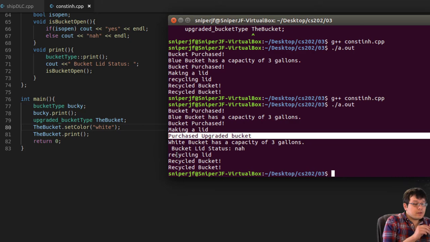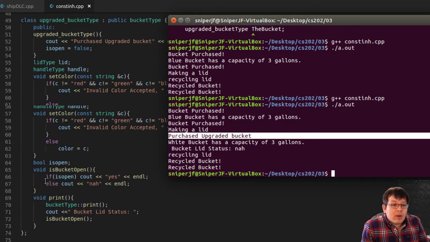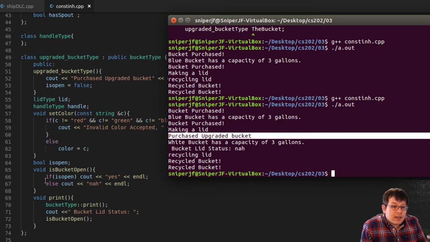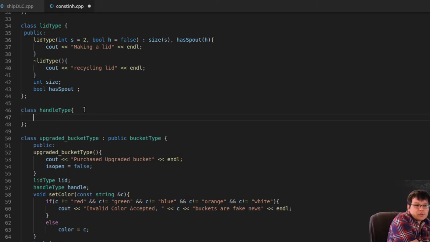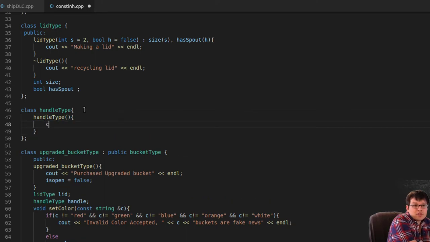So what's happening is, when you create an instance of a class that is a derived class, it's going to first run the base class's constructor, and then it's going to run the constructor of the class that you're working with. Which is why we see bucket purchased, then we see making a lid, because it's creating the lid since it's in there as well. And once it initializes those objects in the class, and if handle type had a constructor as well, it would say making handle, then you would see that even before purchased upgraded bucket.